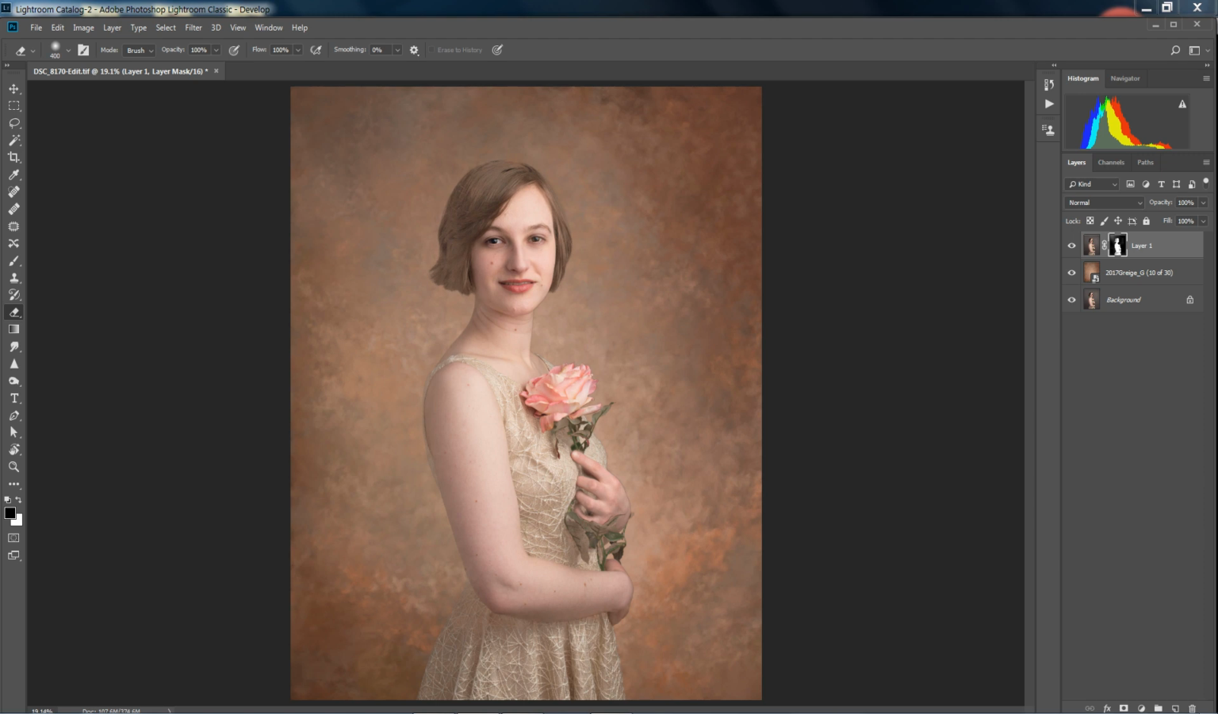So, staying away from the edges. I really don't want it to go like this and get the background. So if you do that, just do Alt Control Z, it will back you up. And then get it off her face, and her hair a little bit.